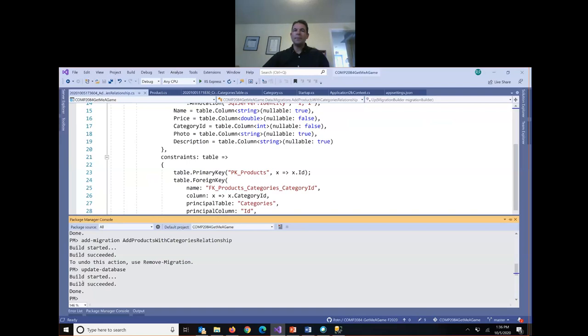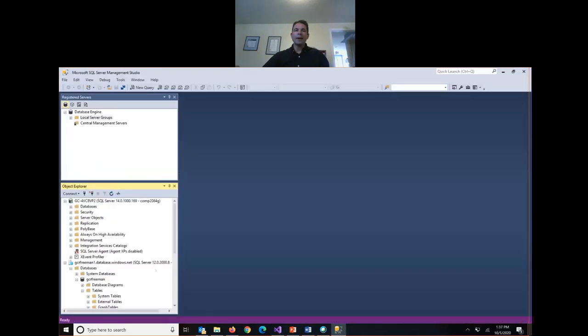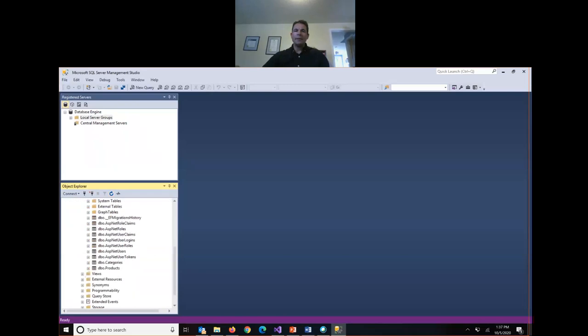Just a minute, Hung. So I've updated my database, and I'm going to go back to Management Studio and refresh my database tables. And now I have a product table that has all our columns, and we can see it's got a foreign key that's connected to our category table. So we don't have to change the database in Management Studio. We can just make the changes through Visual Studio.